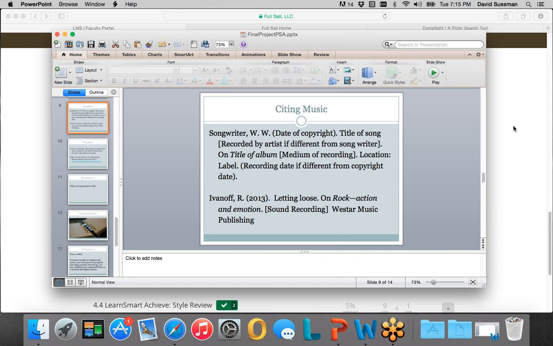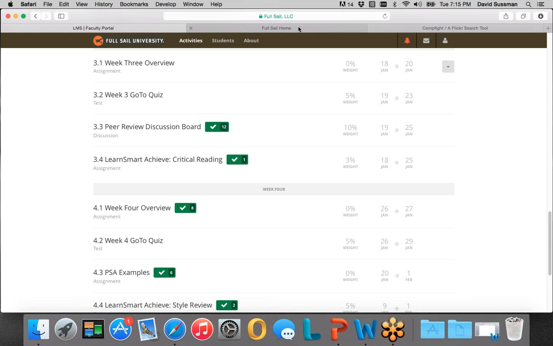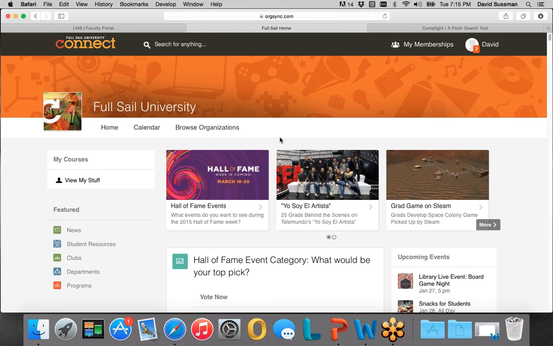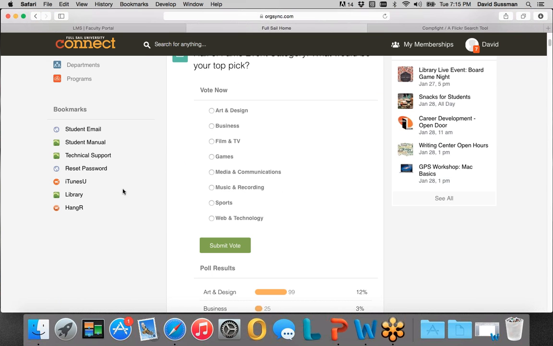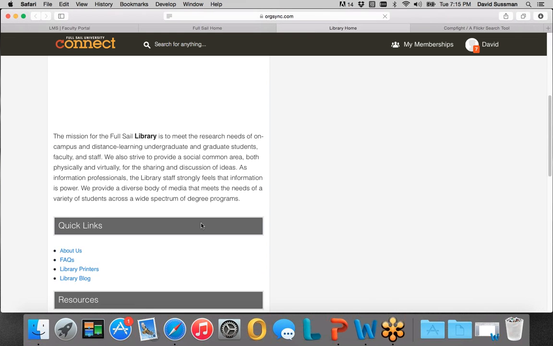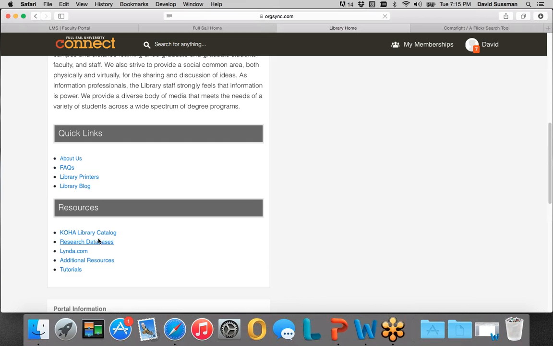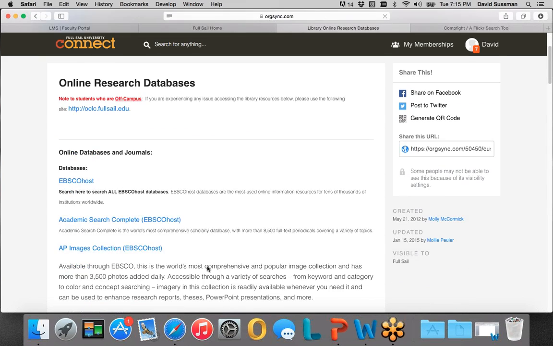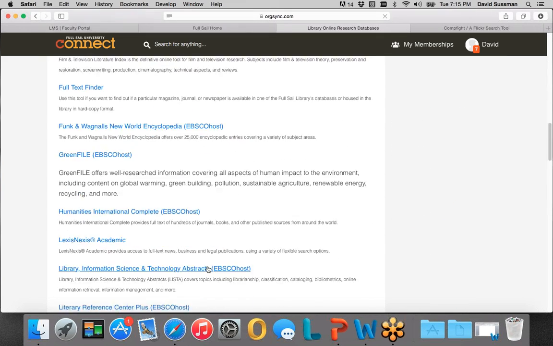So let me show how to do this in real time, okay? Because a lot of you will probably be using music tracks from the Westar Music Database, which I showed briefly last time. It's found in the Full Sail Library databases. So I'm going to go there real quickly right now. I'm going to go to the research databases. You all know how to do this because you had to do this for your essays anyway.